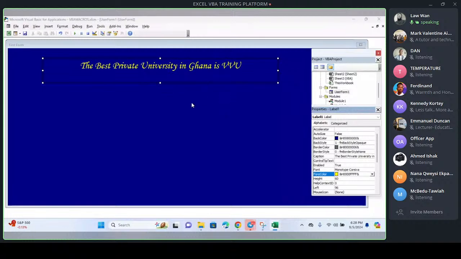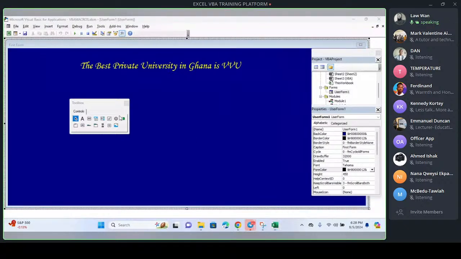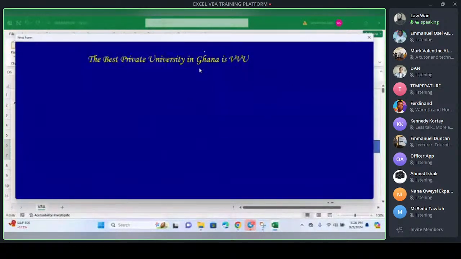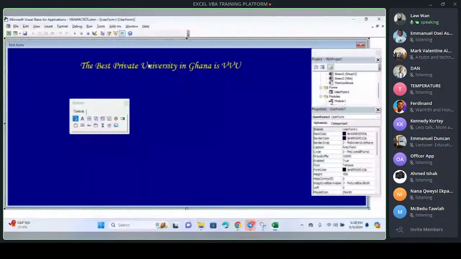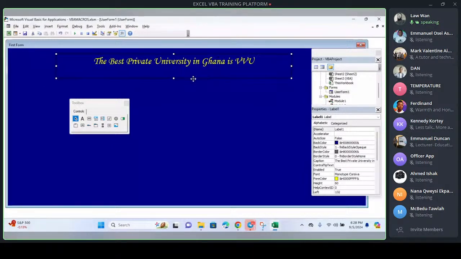Now, if I run it, you see it appearing beautifully. So you see, the best private university in Ghana is Valley View. If you are designing anything where you need a caption, just like assuming I'm designing a submission form for Valley View, I can be doing this and then put the name there with the CRUD functions. I can as well put it in the middle how I want it to look like.